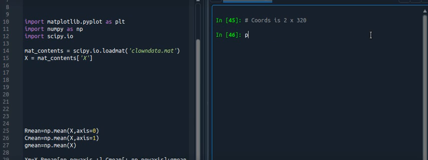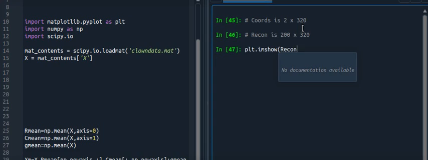Okay, finally, the reconstruction back into R200, because this is R2, right? We need to go back into R200. That's going to be recon. Suppose that recon is 200 by 320, right? And it's been reconstructed. How do I show recon? It's plt.imshow recon. Oops. Okay, and that's how you do that.